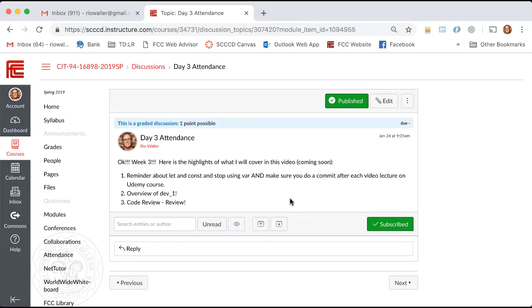Okay, so some of this, reminder about const and let and stop using var. Again, I put this here, and I'm going to show you specifically in a minute about discount of points if you don't do the commit after each lecture, because honestly that's the way I know if you've done them. And really it is to your benefit to write this code, so I don't know how else to encourage it. Again, this hasn't been a major problem.